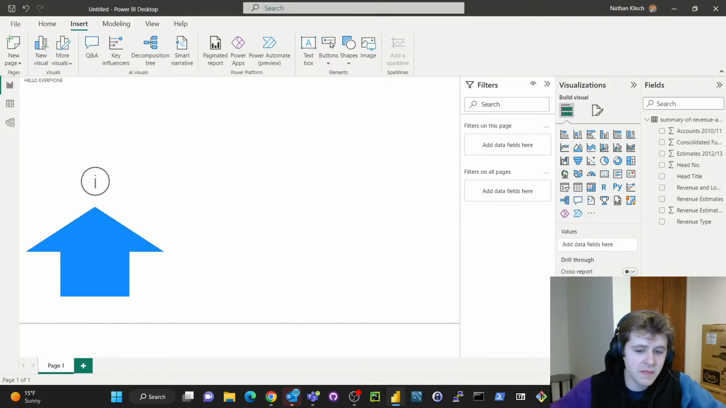And then finally, images can be placed on your dashboard through the Images button. After selecting the Images button, a new navigation window will appear where you can locate your desired image. After selecting the image, it should appear on the dashboard where you can move and resize it.